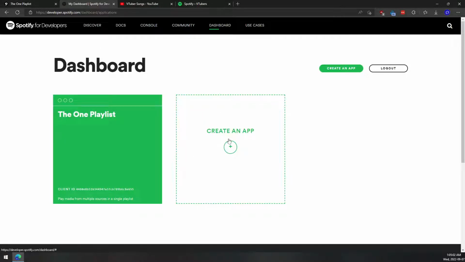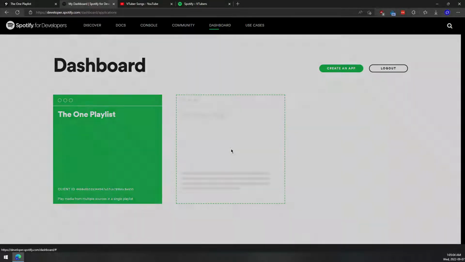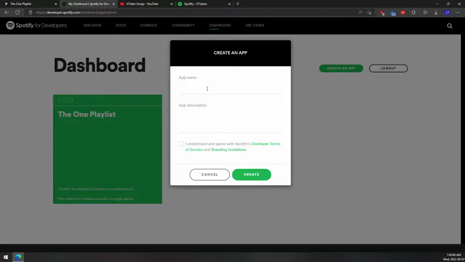But once you go to this page, what you want to do is click this create an app button. Then this modal will pop up. So you just fill it up with anything. So for example, for mine, I will just put sample app and sample description. So there, then click this checkbox and then create.